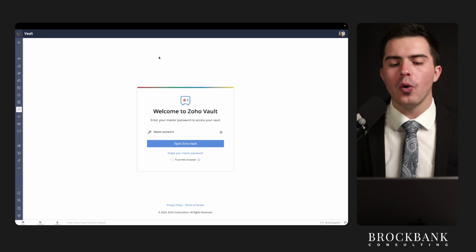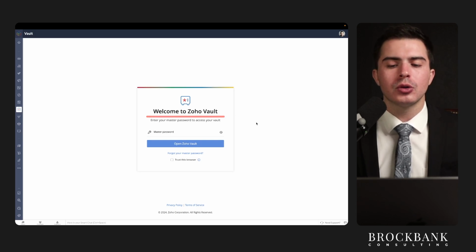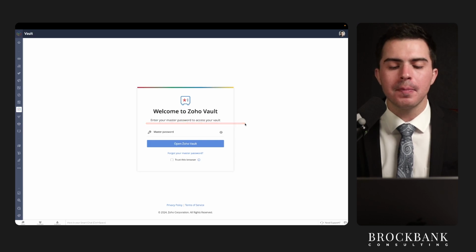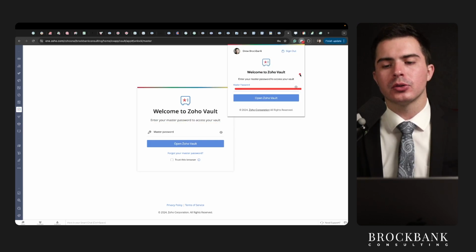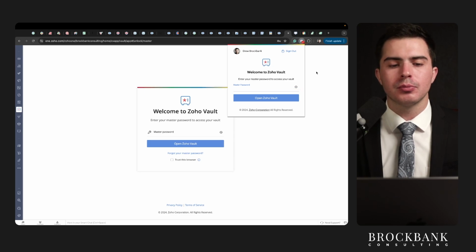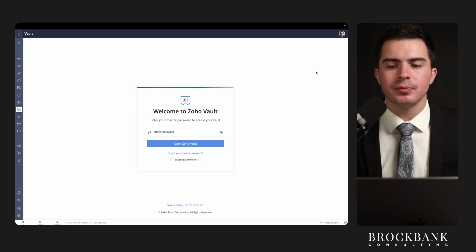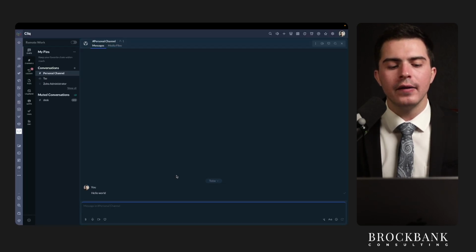I also use Zoho Vault to store my passwords. I store my client passwords too because I've got to access their accounts. This is a secure way to do it. And I can also use the plugin here. You can see I can access passwords using the Chrome plugin, and there's plugins for many of these applications in Zoho.